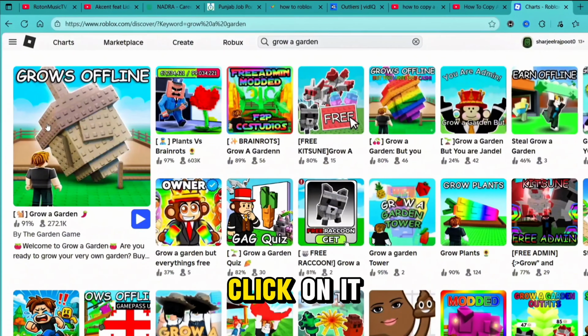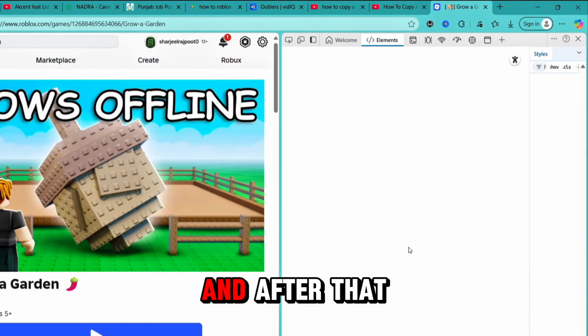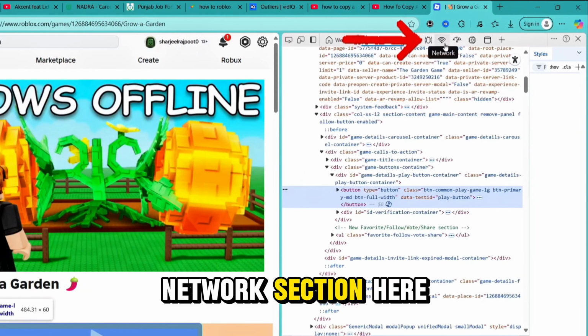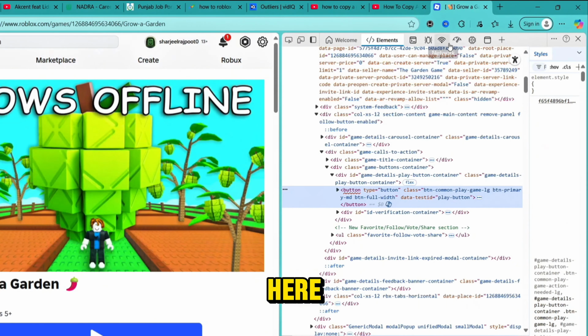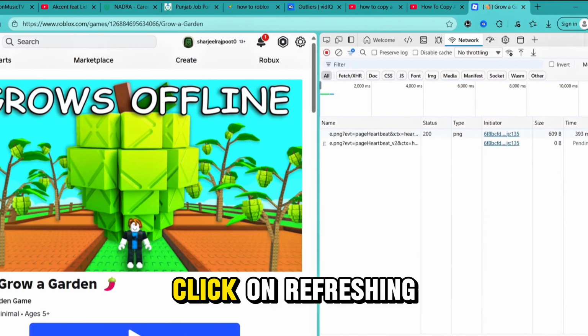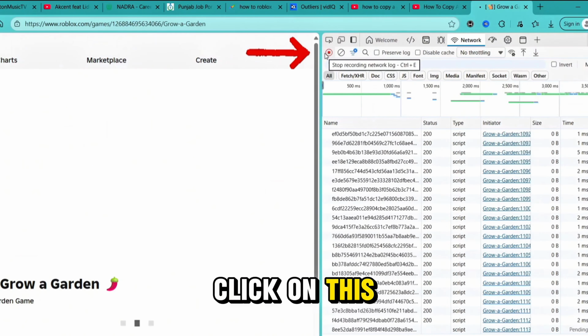After searching the game, click on it and right click here on the play button. Go to inspect and after that, go to this network section here. If you are on Chrome, you will find this option almost here. So tap on network and after that, click on refreshing this page. And when this page is being refreshed, click on this red dot.